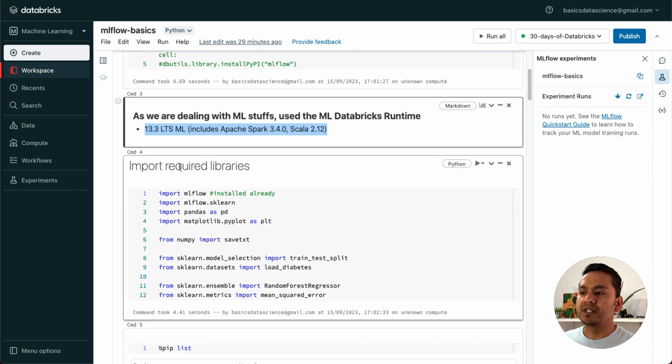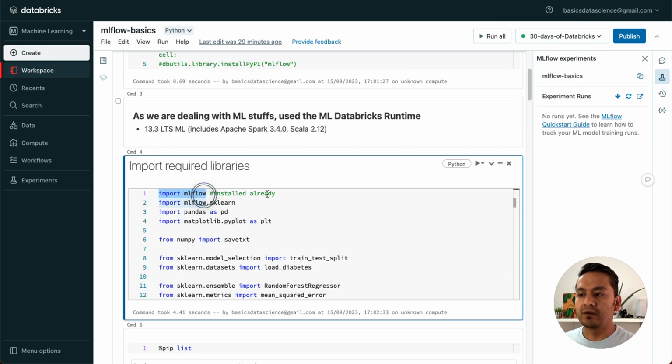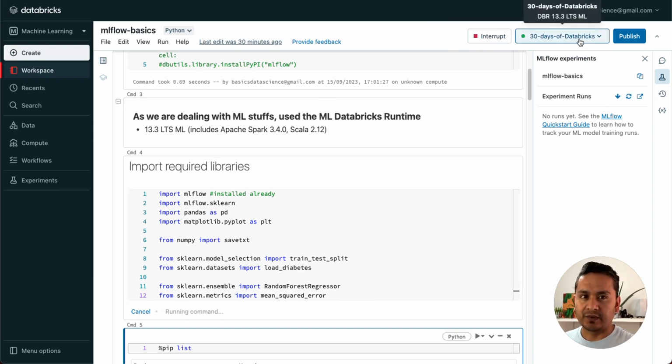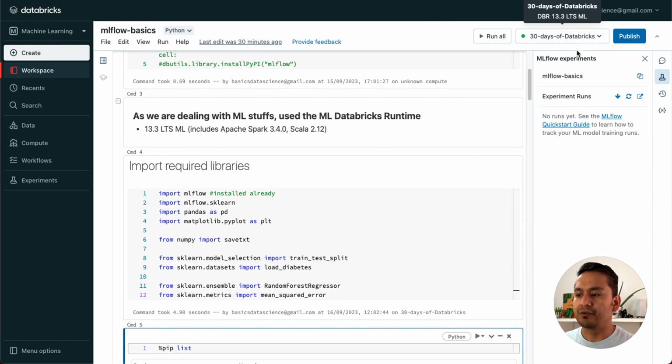What we need to do first is import the required libraries. Here are some of the libraries. Import MLflow, which is already installed. And here I'm importing something related to sklearn, so mlflow.sklearn. There is also matplotlib, pandas, numpy, and the dataset I'm going to use is load_diabetes from sklearn, so that it's already there. You can just load it and play around. I can just run this cell now, and as you can see, it is running because I have already attached the cluster. But you need to attach the cluster before you run any cells.